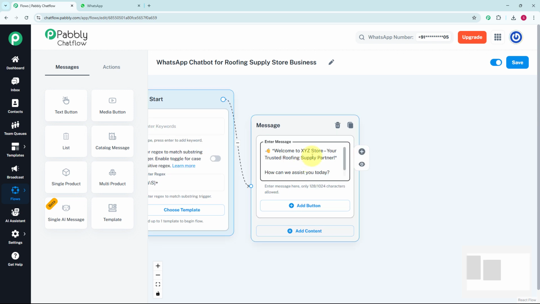Here you can see I have entered a welcome message for my customer, and I have entered this sentence, that is, welcome to XYZ store, your trusted roofing supply partner, between these asterisk signs to make it bold. Now I am going to add some buttons in this message note. So for that you can see we are getting the option for add buttons.